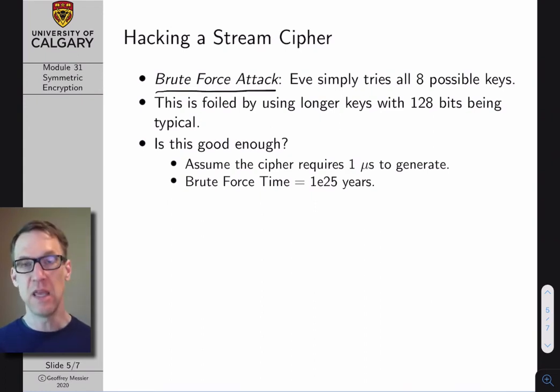And a brute force attack is, as the name suggests, just trying all possible keys and seeing which one works. Now, in the case of our previous example, our 3-bit linear feedback shift register, we actually have not 8 possible keys, 7 possible keys. Because the key 000 is never valid, because if you initialize a linear feedback shift register to all zeros, it never gets out of that state. And so there are only 7 possible keys.